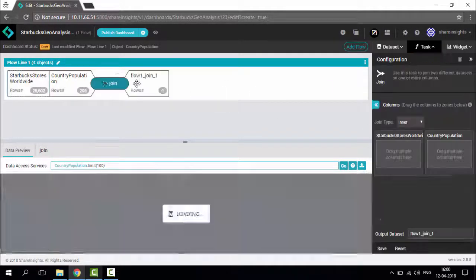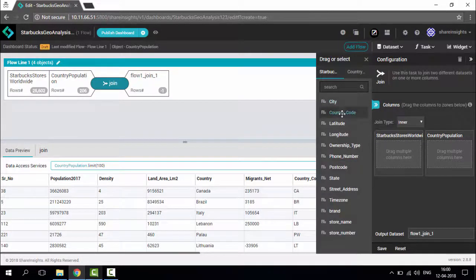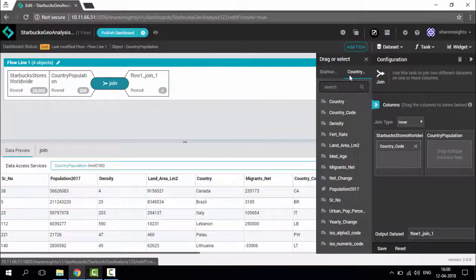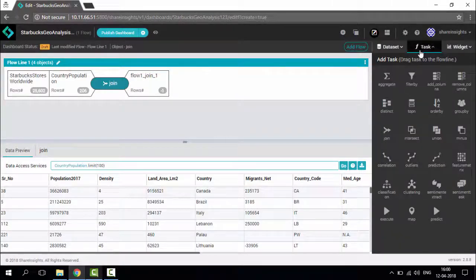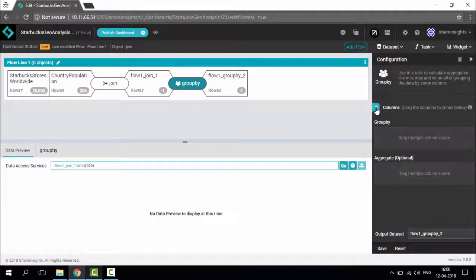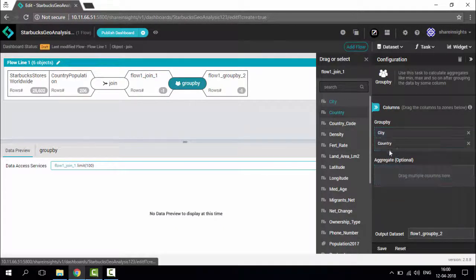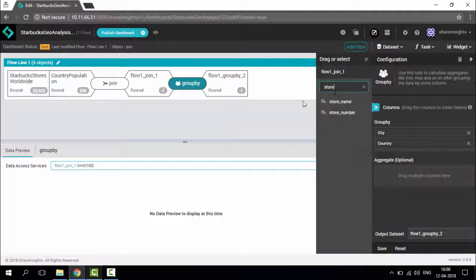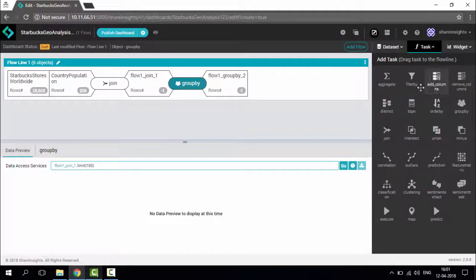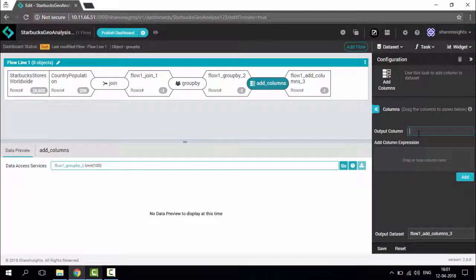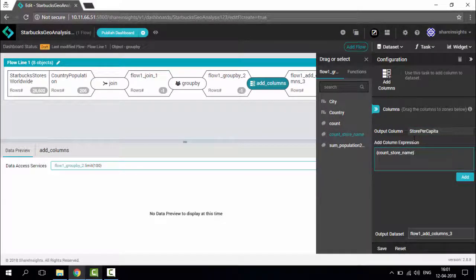Next, I am going to join these two datasets by country. This gives us a single dataset that contains the stores as well as the population count. I am using the Group By task to group this data by city and country to get the total number of stores and the total population. I am using the Add_column task to add a new field called Stores Per Capita. This is a computed field which contains the ratio of the number of stores to the population.